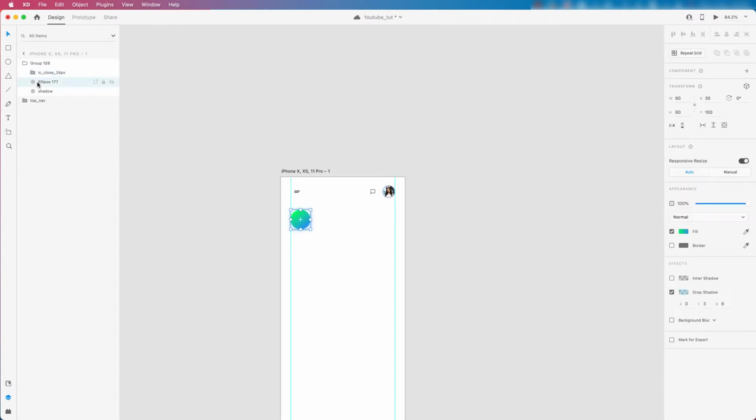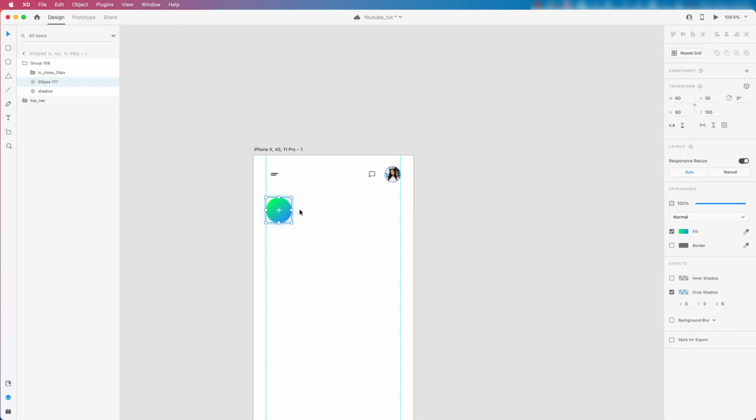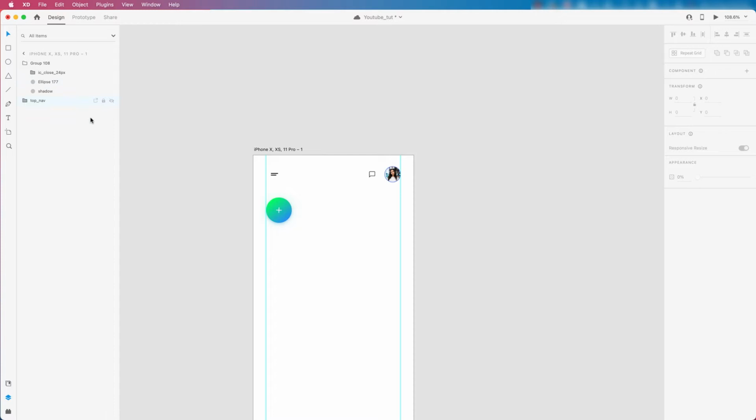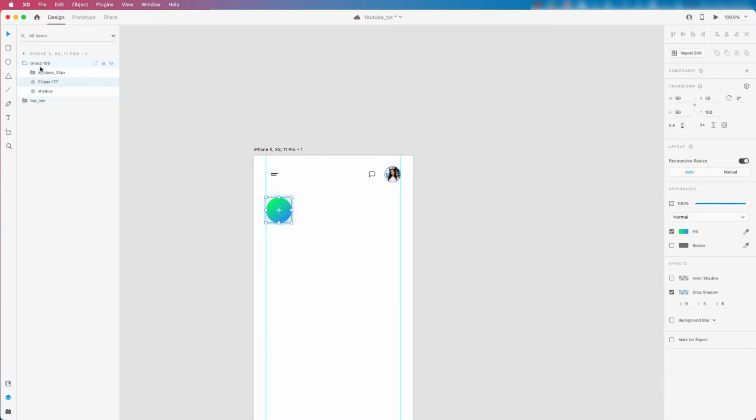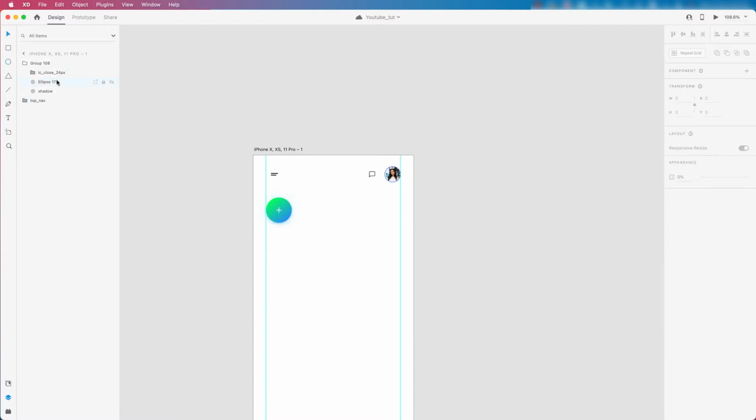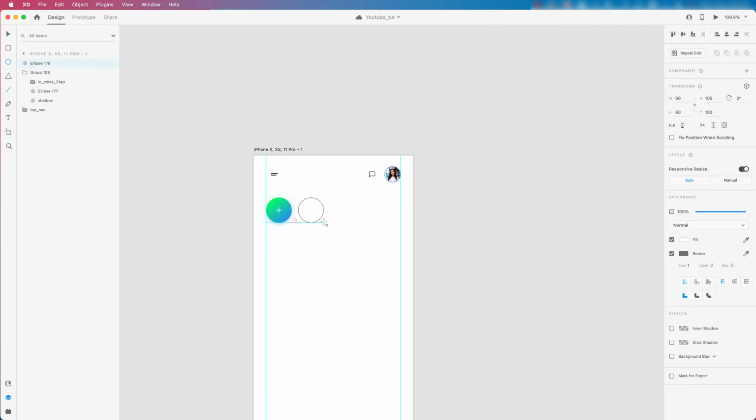Great. The other part of this live or this story section is we want the user to see other users that have actually uploaded their stories. So we can do the same thing for this. We can drag out an oval shape of about 60 pixels at the top and bottom.